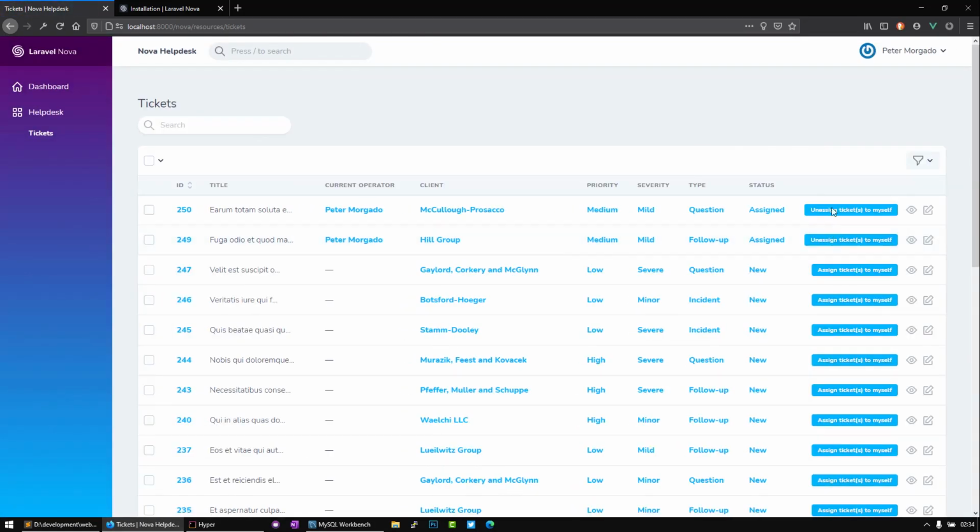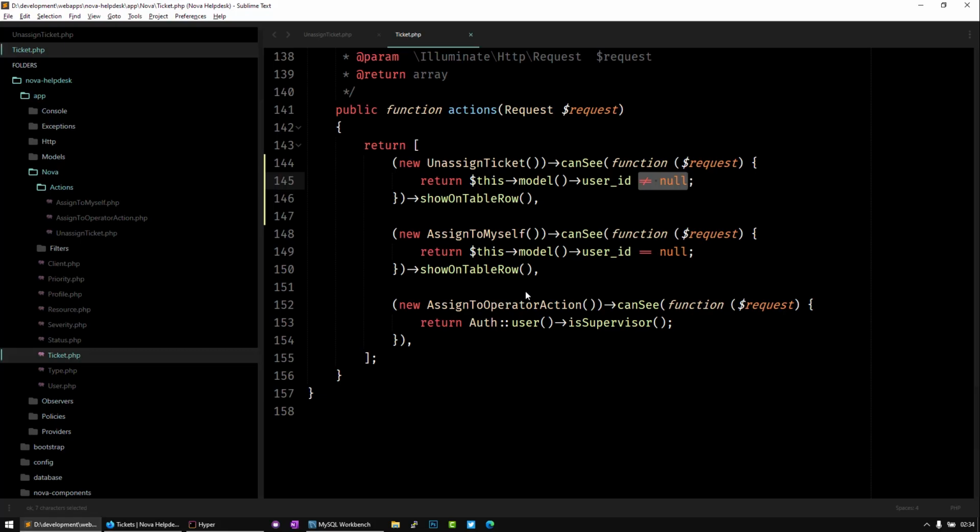When you run it the first time, you see that not everything happens as you want, because you see that the assign ticket to myself is here, and because we are running these on the index, Nova actually has a way, or at least doesn't give an error, in case the user model is null. And this is the part that is very specific that I want to show you here.